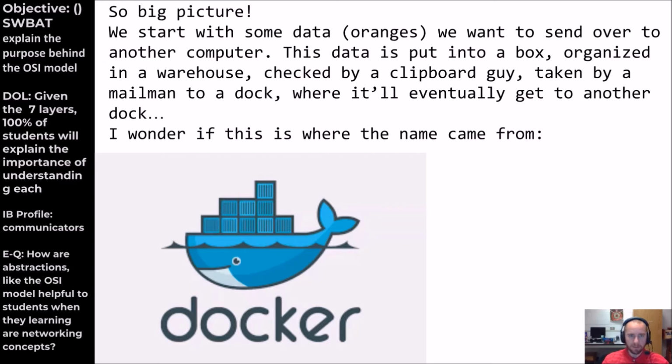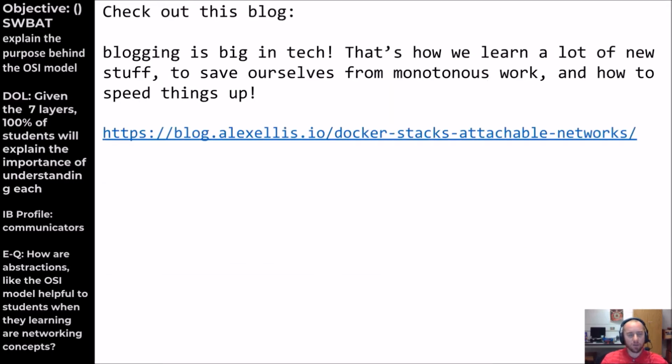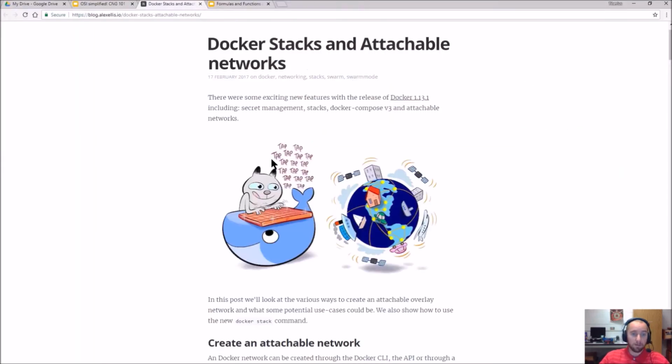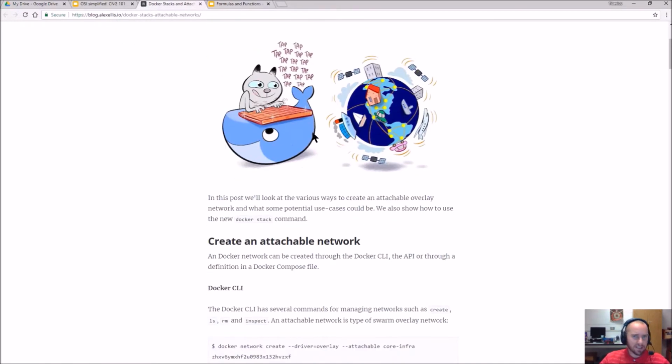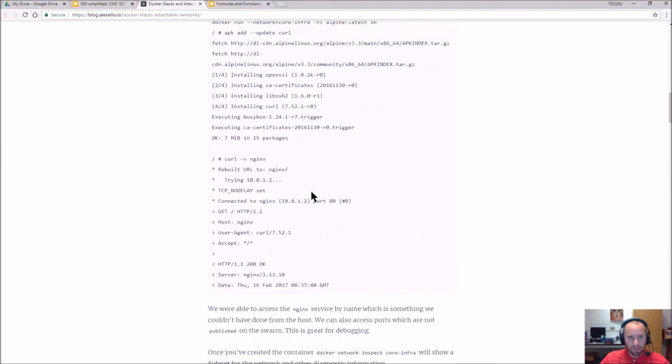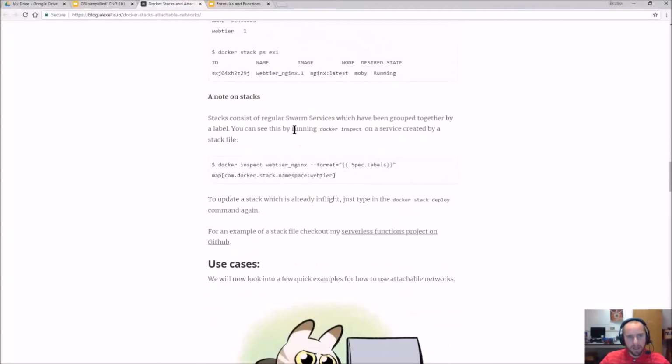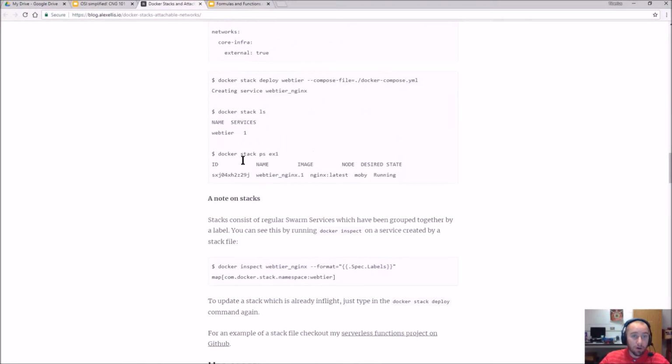By the way, maybe this is where the name Docker came from. In this class, we may never talk about Docker again because that's a little bit higher level than where we're at right now. And I'd be remiss if I didn't take you to this particular blog, some guy named Alex Ellis, where he talks about Docker stacks and attachable networks. I really just took you here because of the really cool pictures that seem to relate to our topic, and not to mention you get to see some code here.